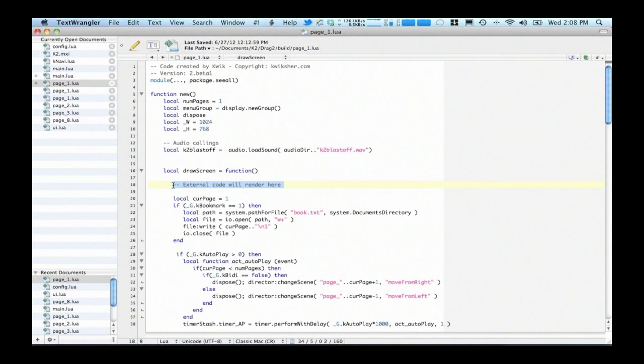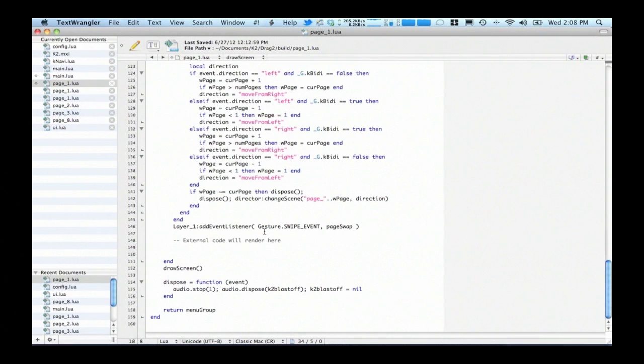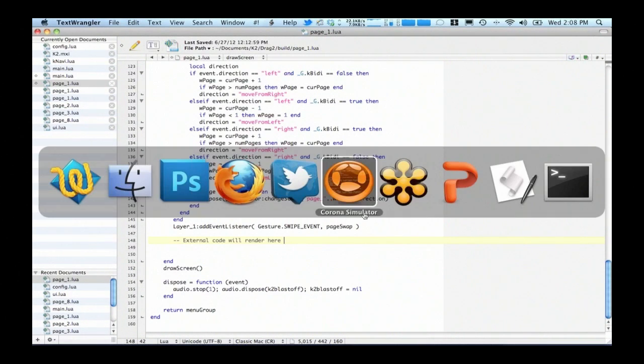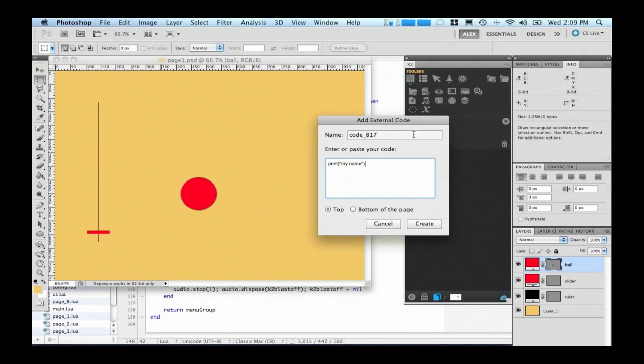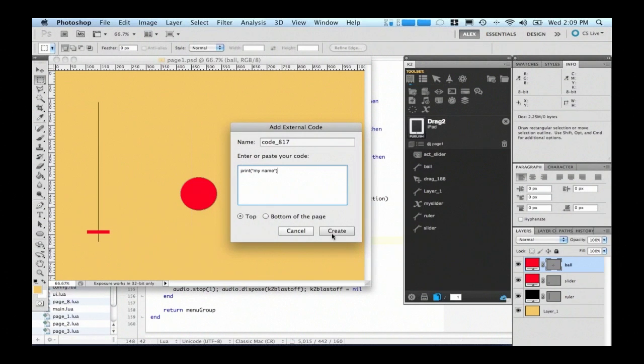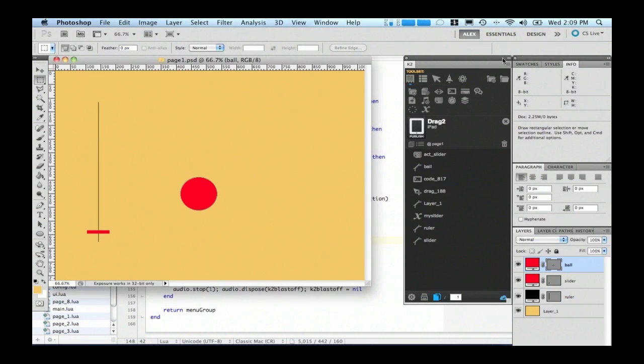External code you handle here if you are using the external code in the top. So it's code that happens before everything. Or if you want the code to execute after everything, you use the button and it will render the code here. So this is the way to create code, and you do that, and that's it.